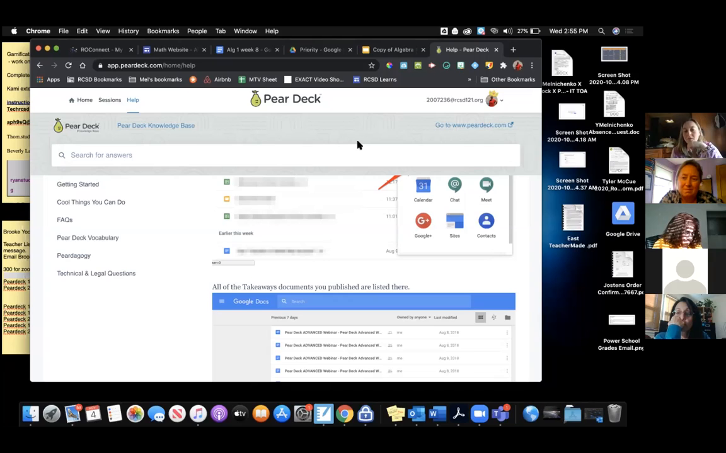Nothing's perfect, but I think it has a lot of potential, especially with us continuing to be remote and you using slides for your instruction.